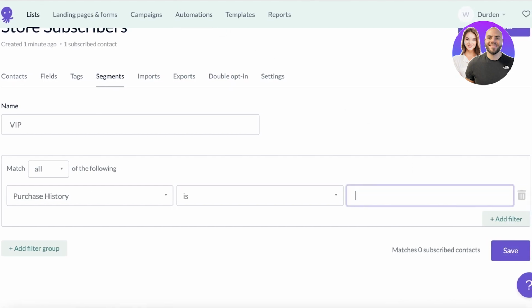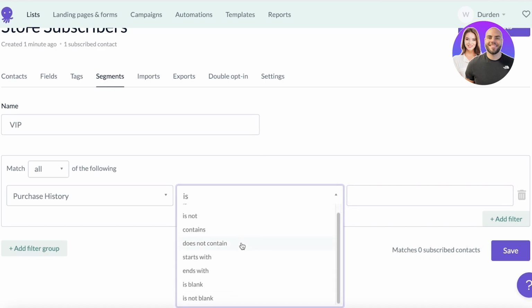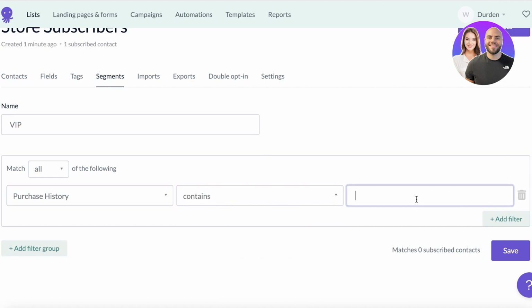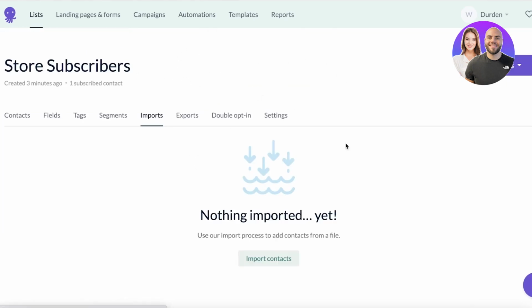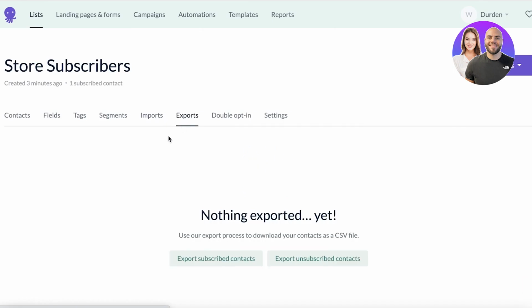Then you can segment that specific category like so. So purchase history contains 10,000. Like that, you can add multiple different people into your specific segmentations. Obviously, I haven't added anyone's purchase history value, so no one is going to show up. Next up, you have some basic import and export features, where you can import and export your pre-existing contacts in a file.